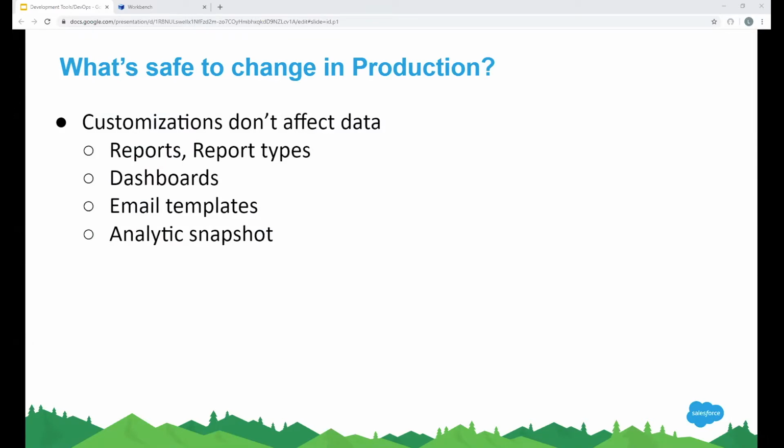For example, if you create a new field or a validation rule, that is definitely going to affect data or your other metadata elements. But if you are creating reports, dashboards, or report types, it's just the visualization side of it, right? Whatever data you have, you are just querying it or seeing it in the table view or in your dashboard component view. Or you can create email templates which leverage data like merge tags, or you can create analytic snapshots which help you store all the historical values in a timeline manner, like yesterday what was the count of open cases, and today what is the open case count. So you can do a line chart like that. So anything which doesn't affect your data is good to do in production.